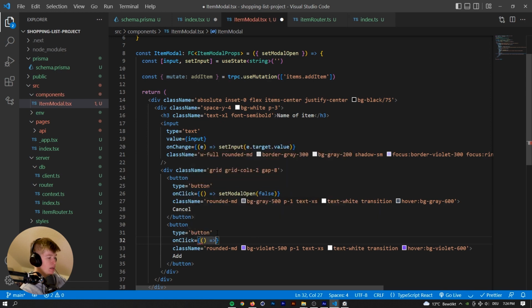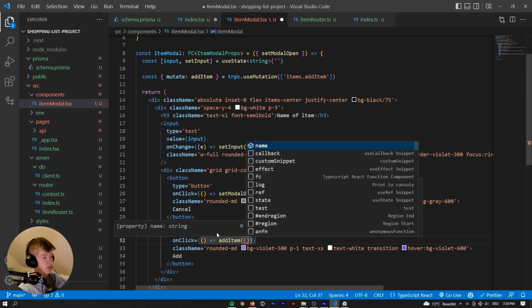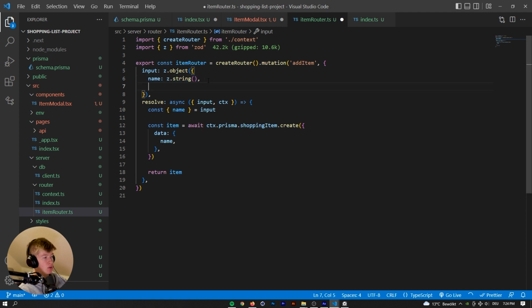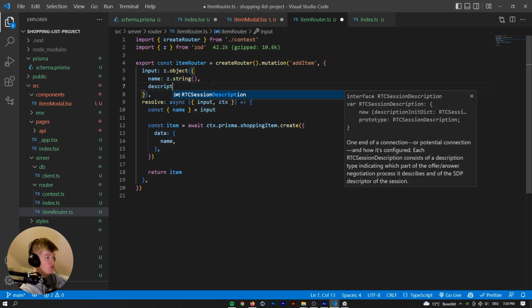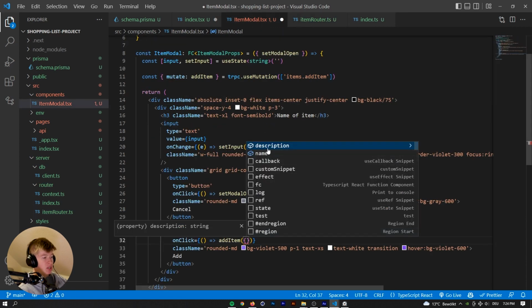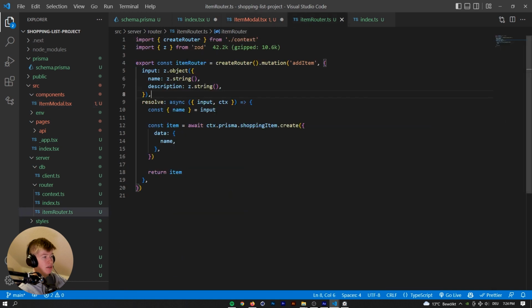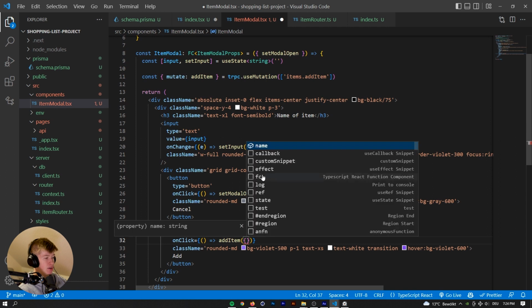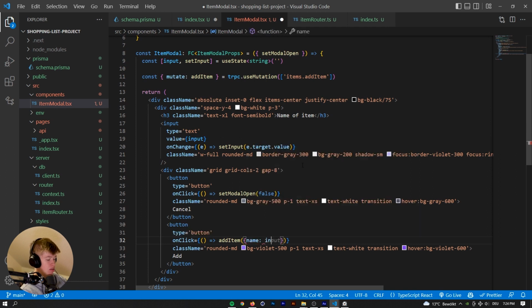So on click, we're going to add the item, and as you can see right here, when I press Control Spacebar, then the name is demanded because we put it as the input right here. We could also put a description, z.string, and then as you can see, when I press Control Spacebar, name and description are demanded here. So that's very handy in working with tRPC. For now, we just need the name, and the name is going to be the input.